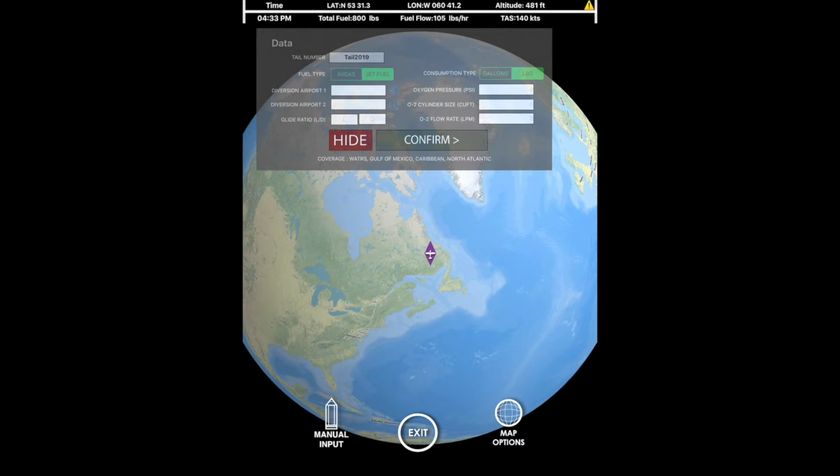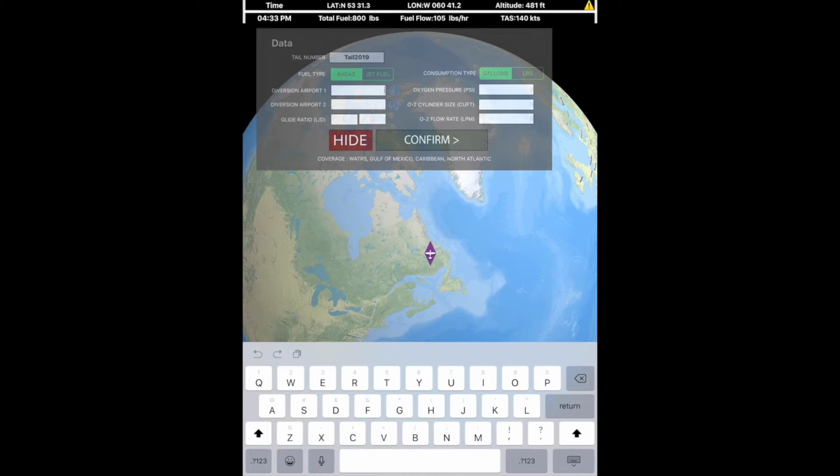We'll come up here from the top. Tail number, again, is going to be DDay Squadron. We're going to be using avgas. Fuel consumption will be in gallons. Our diversion airports, we are going to use Goose Bay and Narsarsuaq in Greenland. We'll use our glide ratio of 20:1.